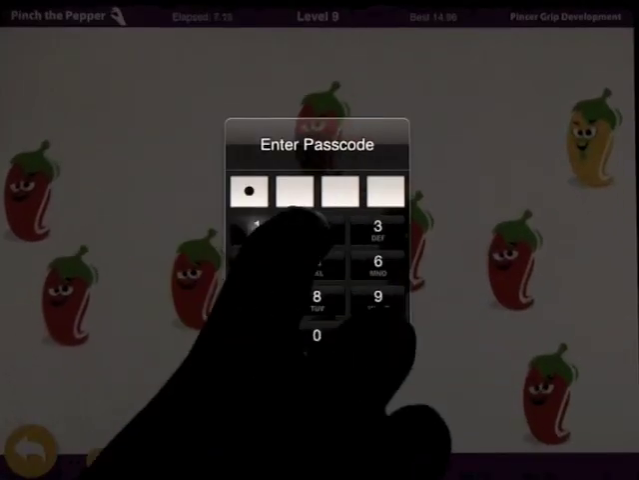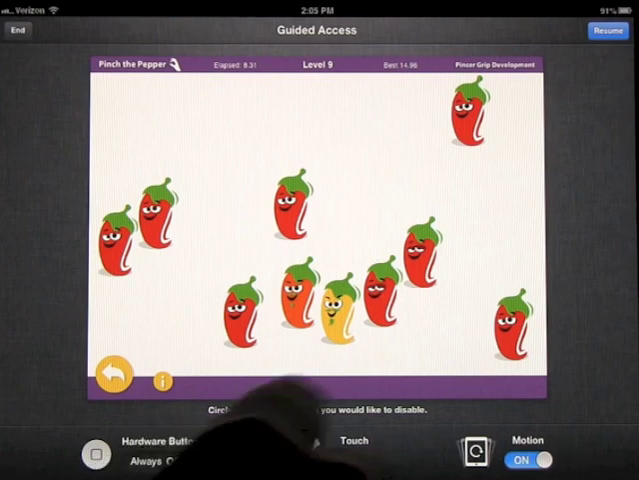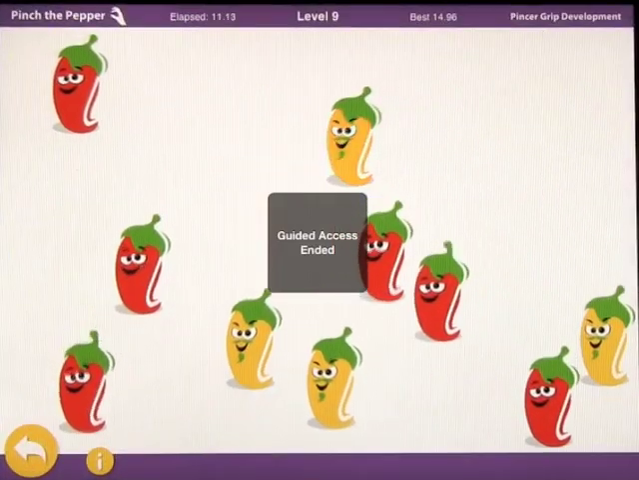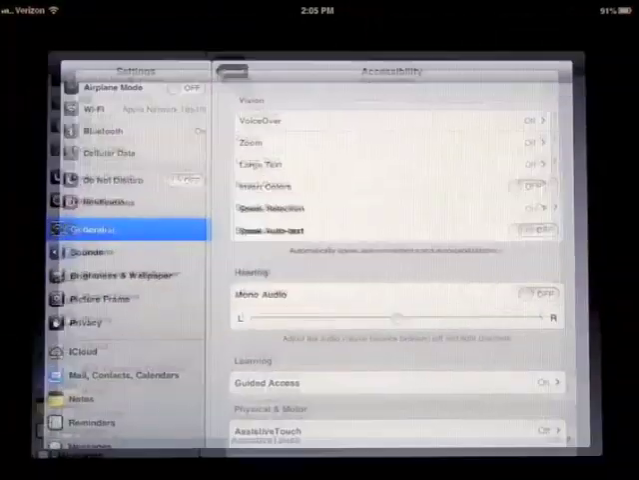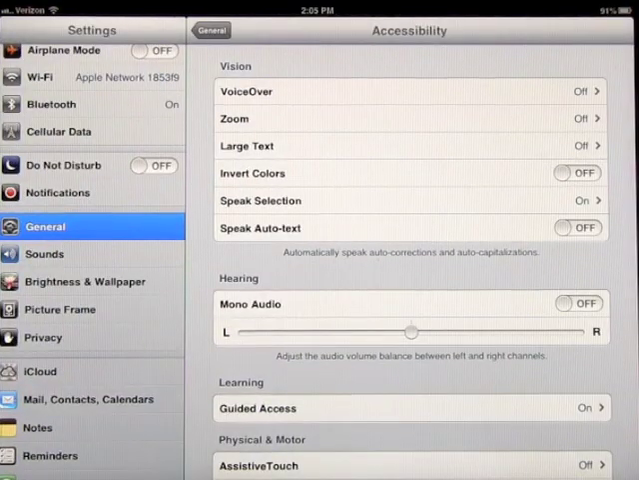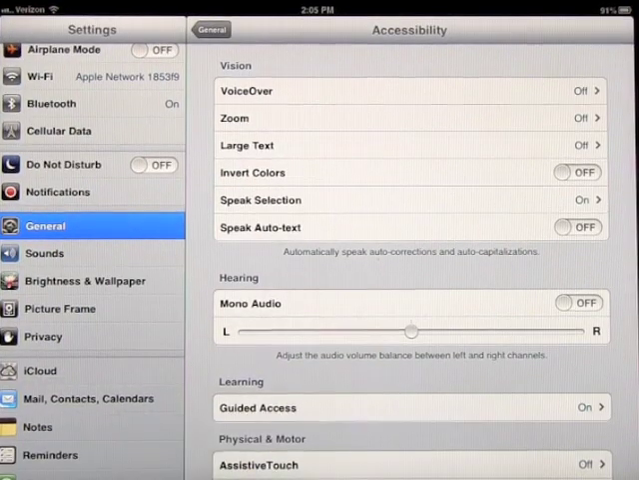Simply to get out, press the home button 3 times, end the guided access, and then you can get back into the main area and turn guided access on or off under learning.